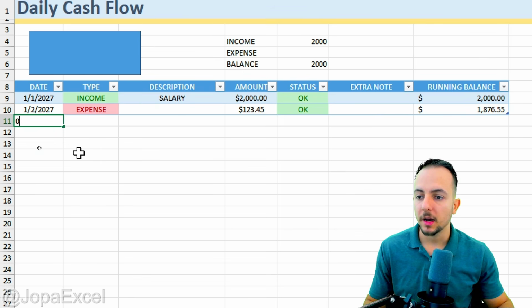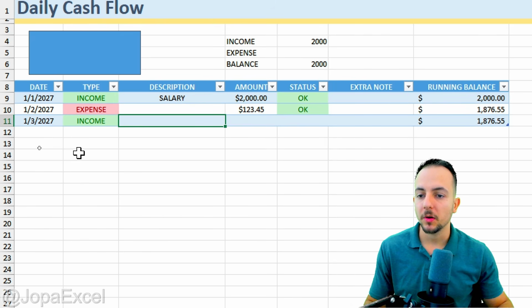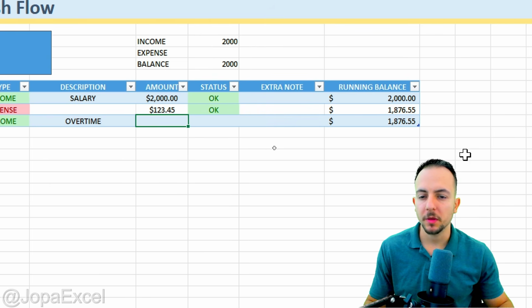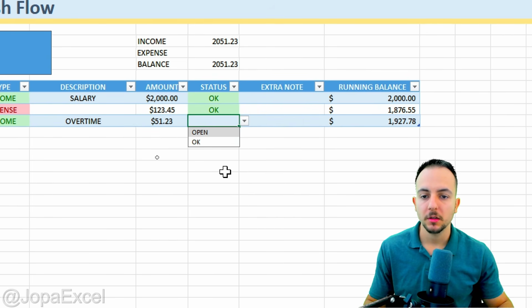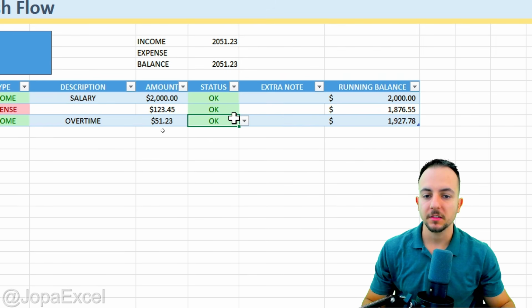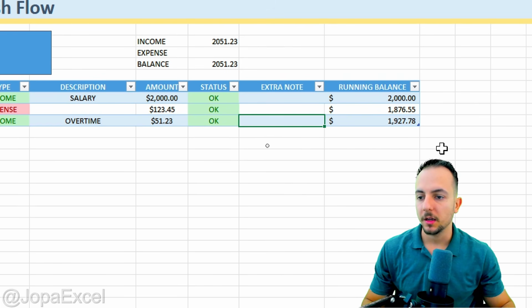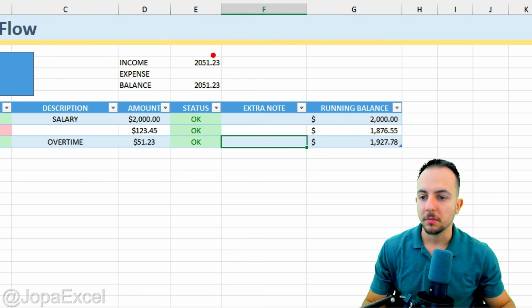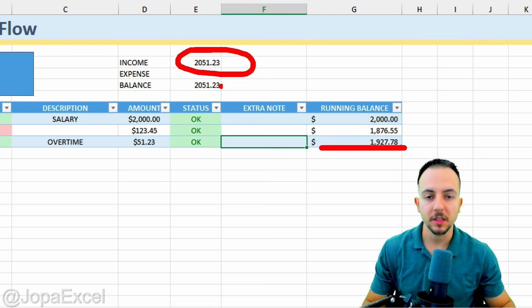If I add another income entry, let's test it. I'll type overtime pay here, and the amount will be 51.23. Enter. And great. I'll set the status to OK. And look at the running balance. It updates automatically. And the income total at the top updates too.